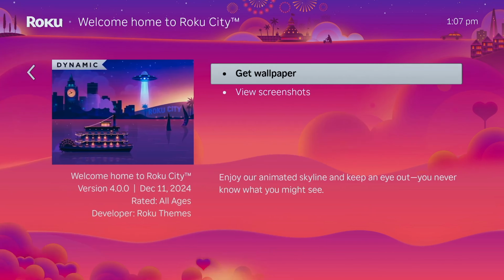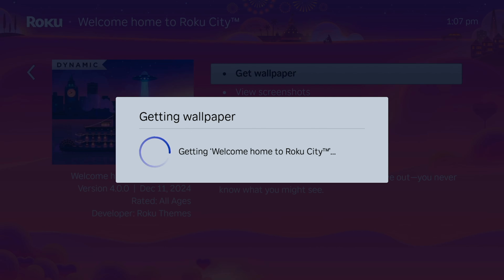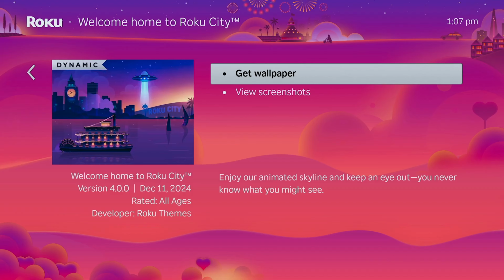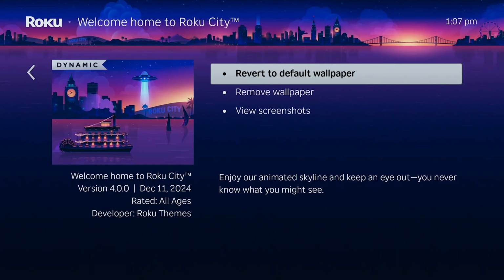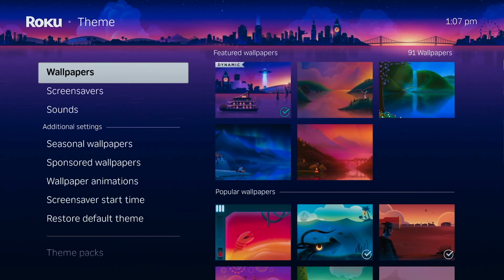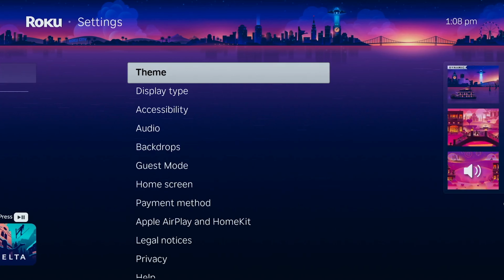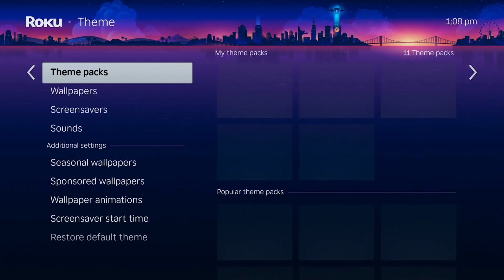Select it, hit get wallpaper, and then after you hit get wallpaper, it's going to download, and then of course you'll be able to set it as your wallpaper as well. There we go. We set that as the wallpaper, and now we are on the Roku City. It looks phenomenal.